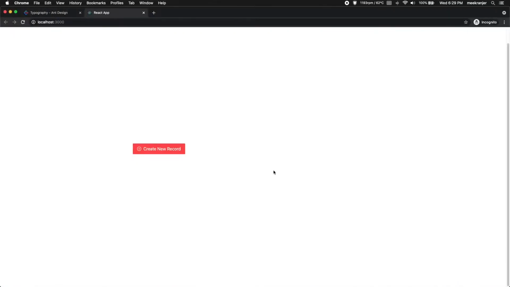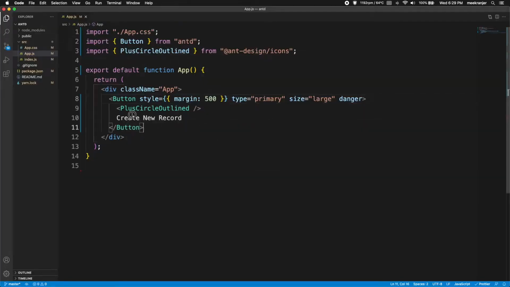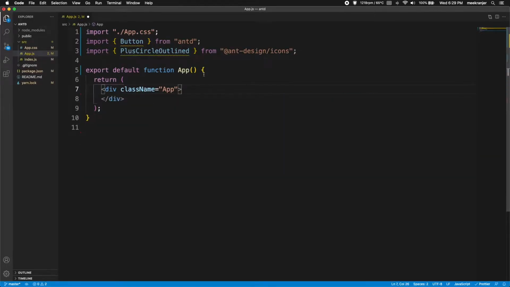Hello everyone! Today we'll be taking a look at typographies in n-design. So in the last video, we created this button and we talked a bit about button and icons. But in today's code, I'm going to get rid of that button entirely because we're going to just be looking at typographies. So I'm going to get rid of all of those.